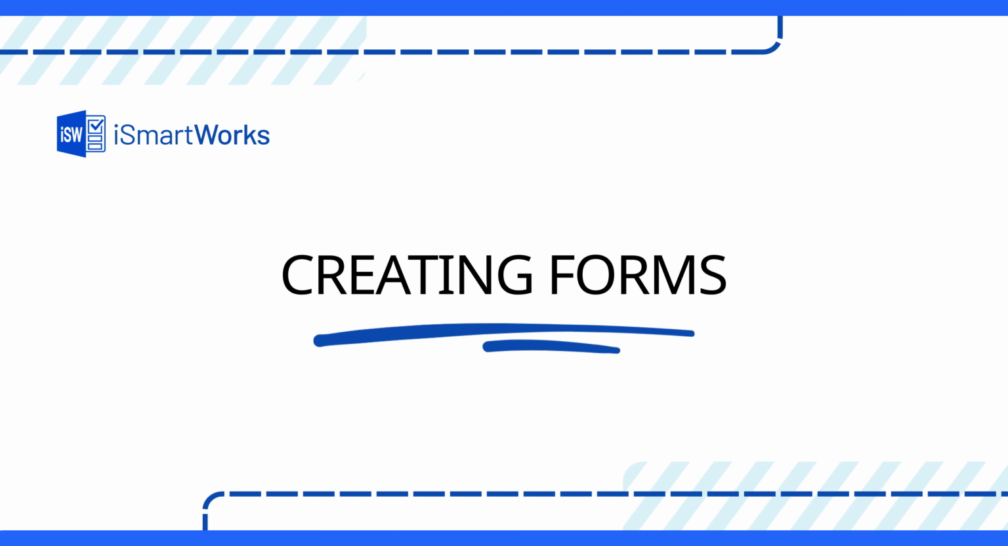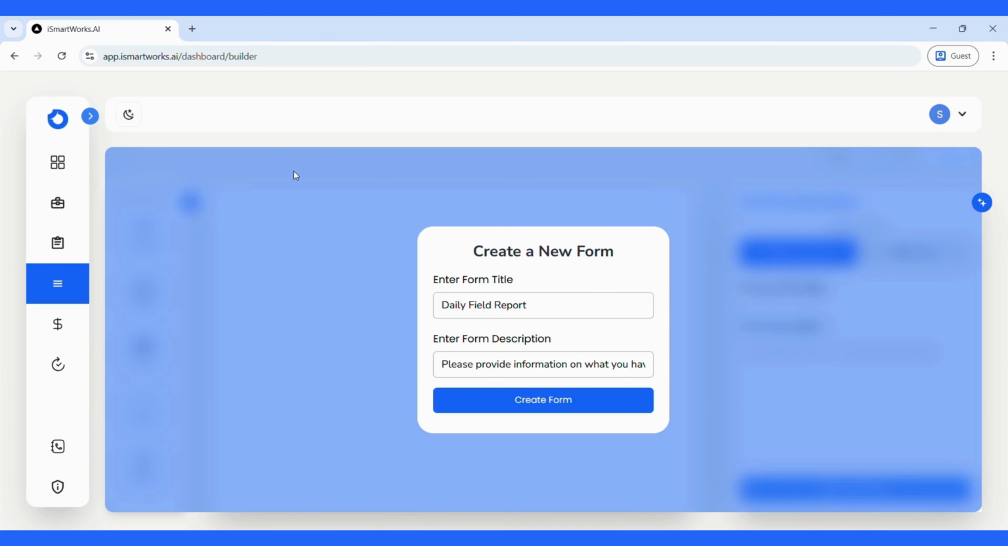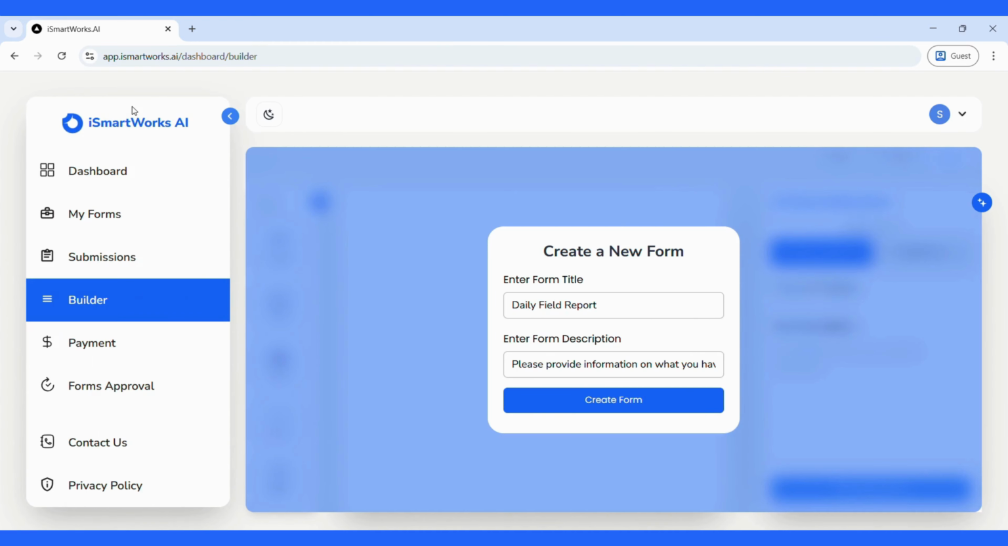Creating forms. To create a new form, you have to click on the builder option on the sidebar like I have done here. It will take you to this page where you can fill out a title and description for a new form. To begin, click on the Create Form button.